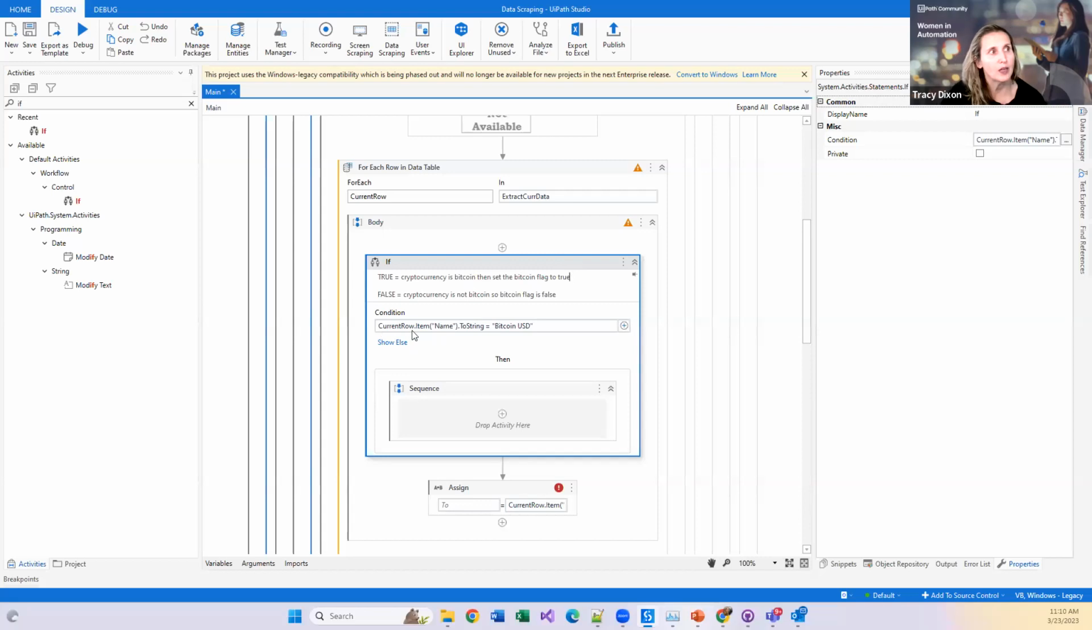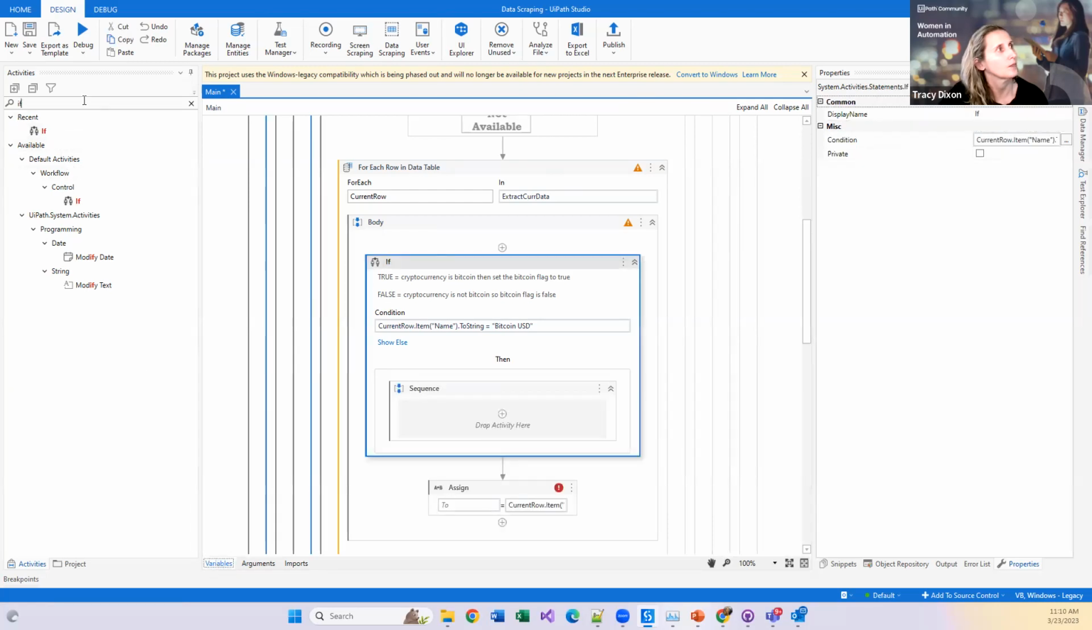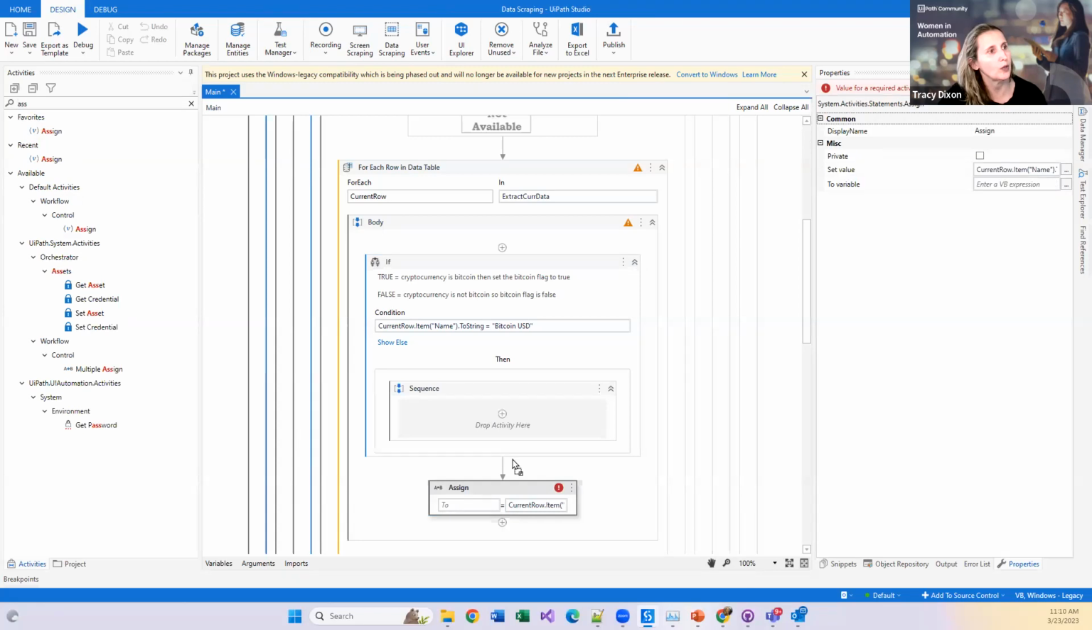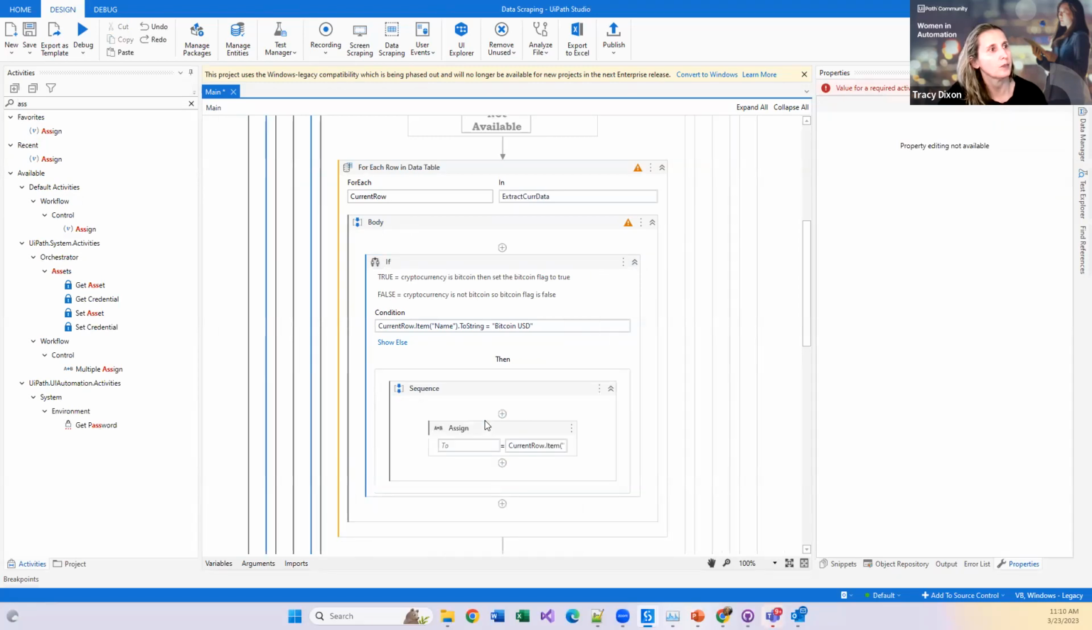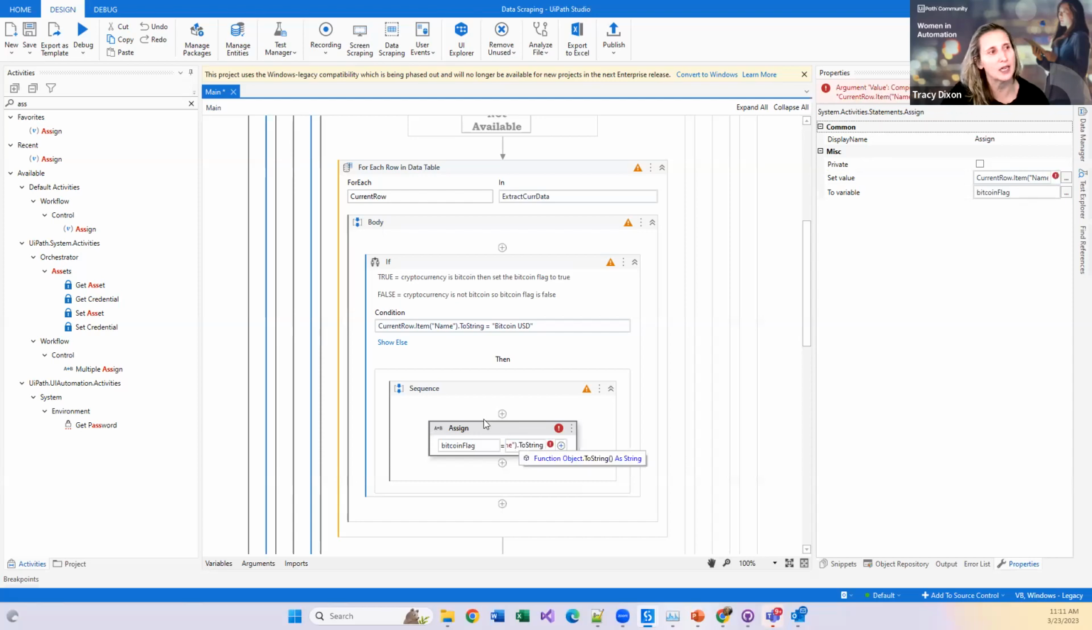So now, if this is true, we can create a variable called Bitcoin flag. Just reuse this down here. Yeah, you want to make sure that the scope of the variable is where you can see it. A lot of times it'll default to just this area, and you often want to use it in a larger scope where you want to use it later in the procedure.